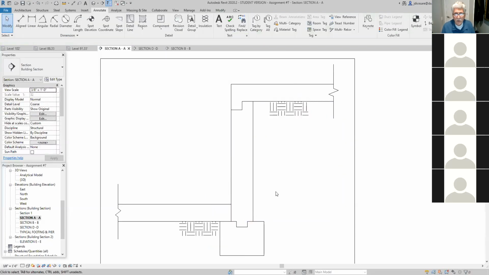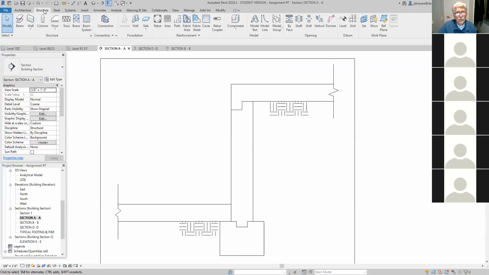There you go. Okay, so now you got your hatching in. Now we're ready to put in some reinforcing steel. So let's go to structures, and we're ready to put in some reinforcing steels.